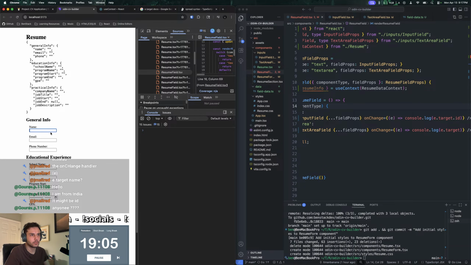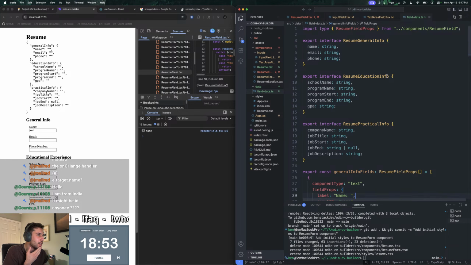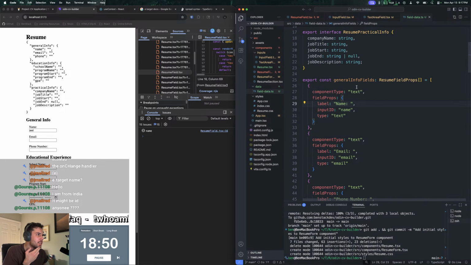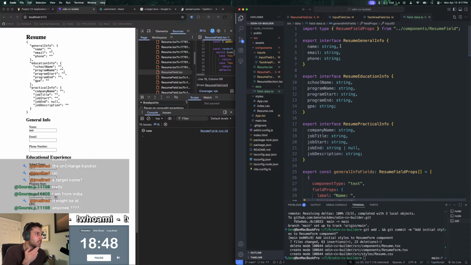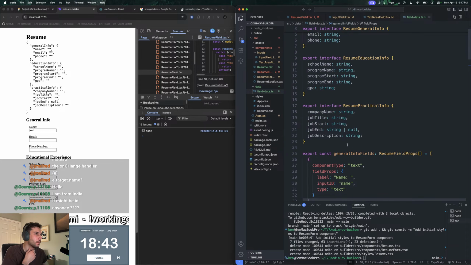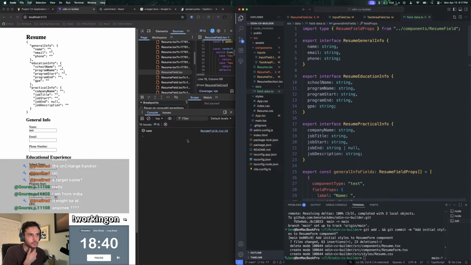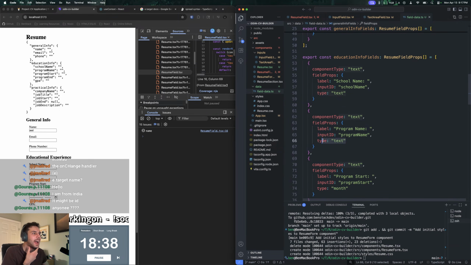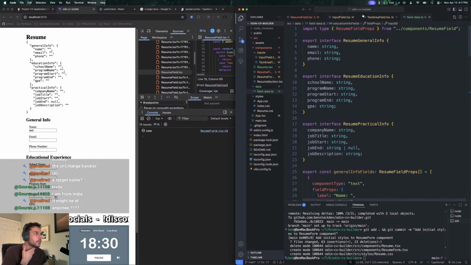Okay, so let's try that now. Yeah, name. That's what we want. Because, and this could get messy, but the ID in the field data is this, and then this matches this. Right? So this would act as the, or not the type, sorry, input ID. This would act as the key to change the value, right?